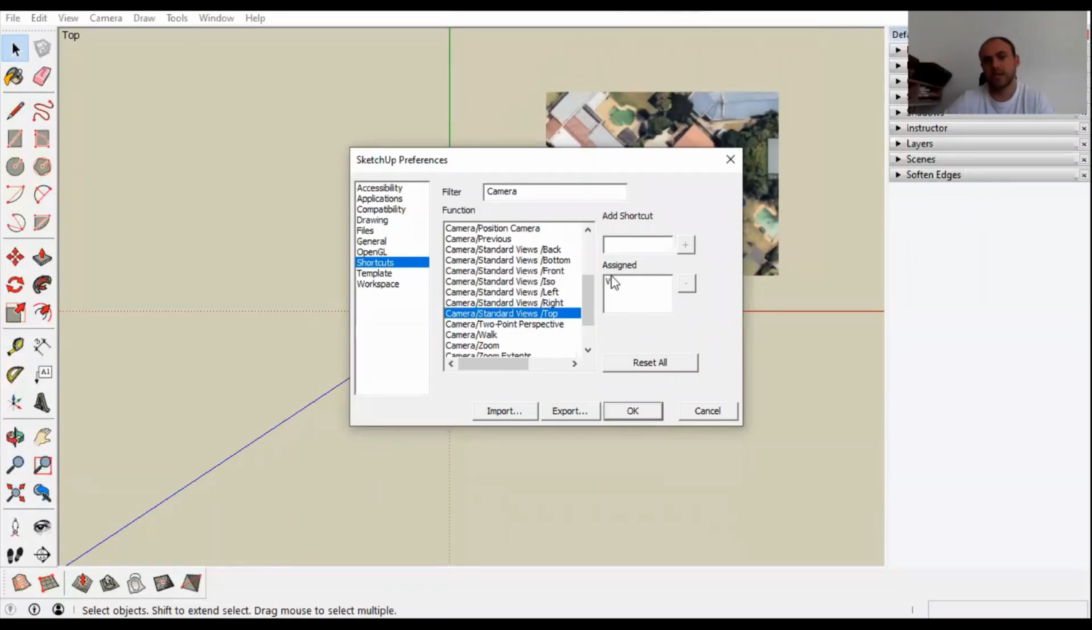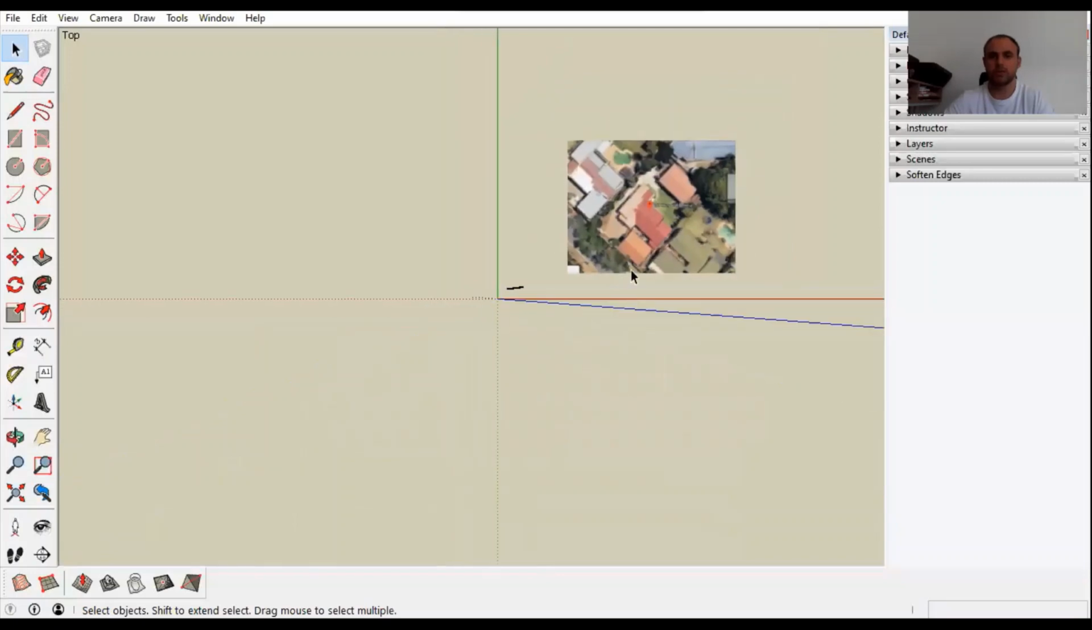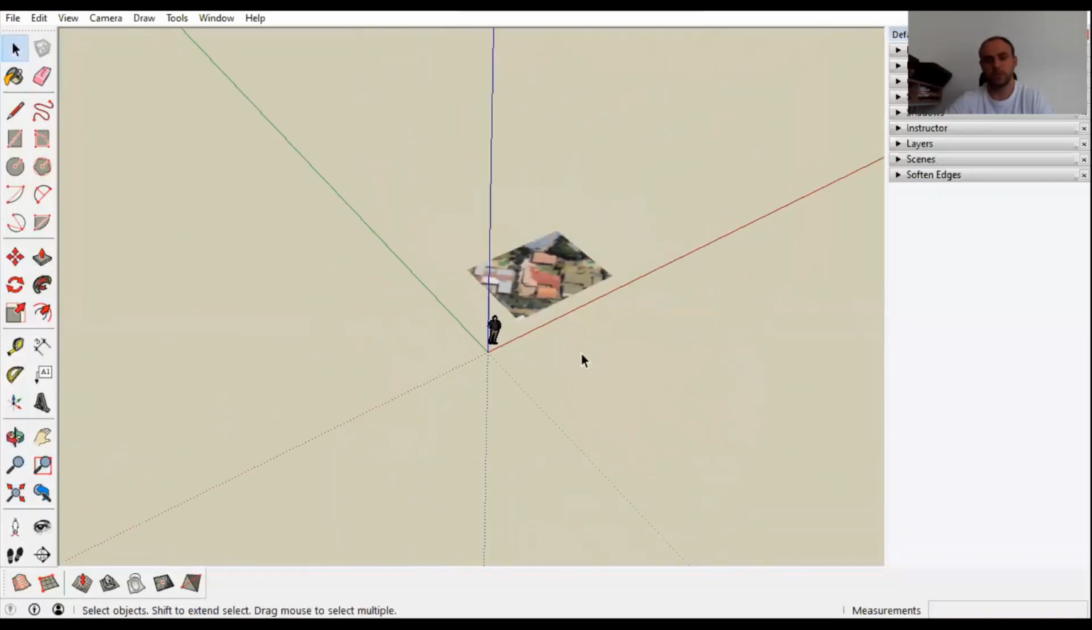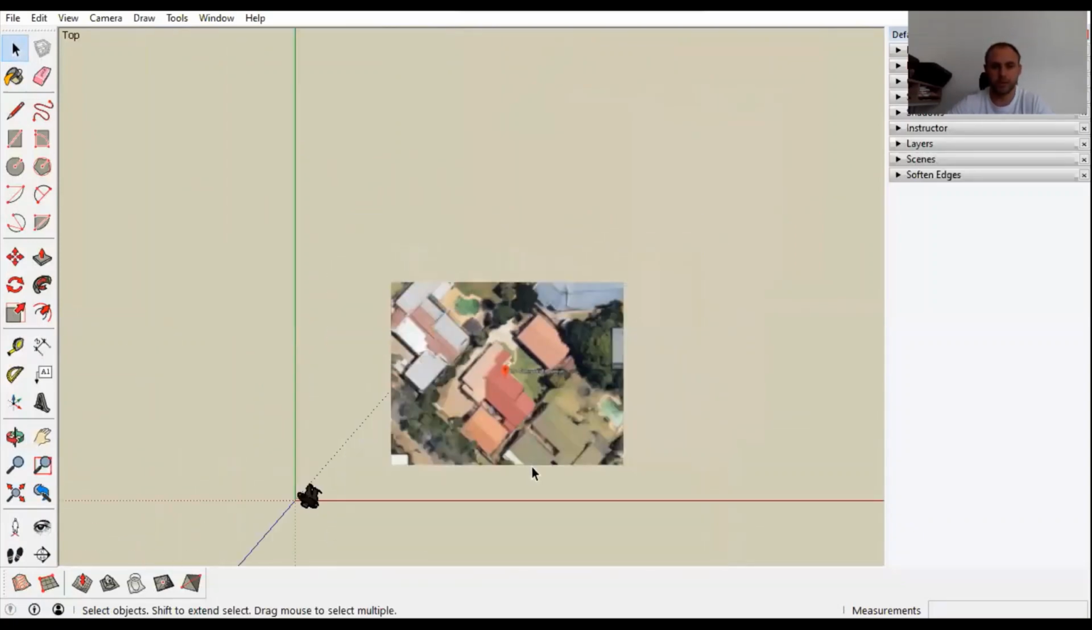See, mine's already assigned as V. So if you don't have an assigned V key there, just type V in your shortcut here, add the plus, and it'll go straight in. Then next time you press V, you should come to a top view, a perspective, a bird's eye view. So you've imported this here, right?